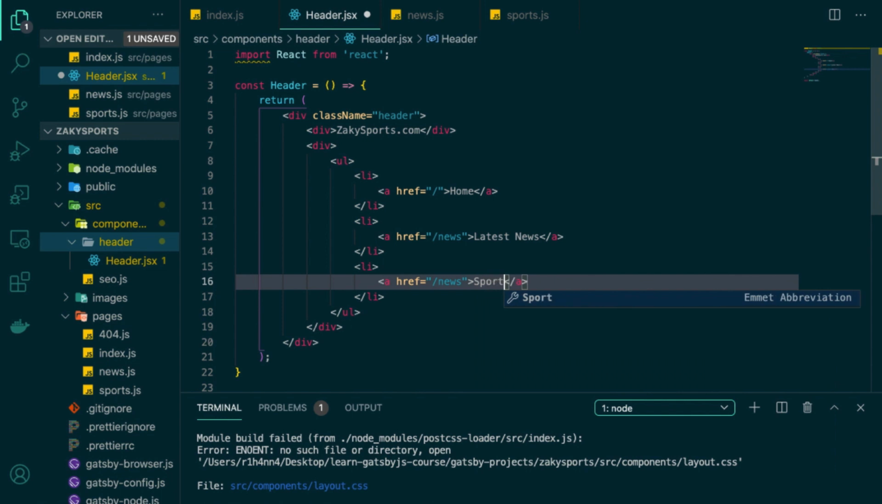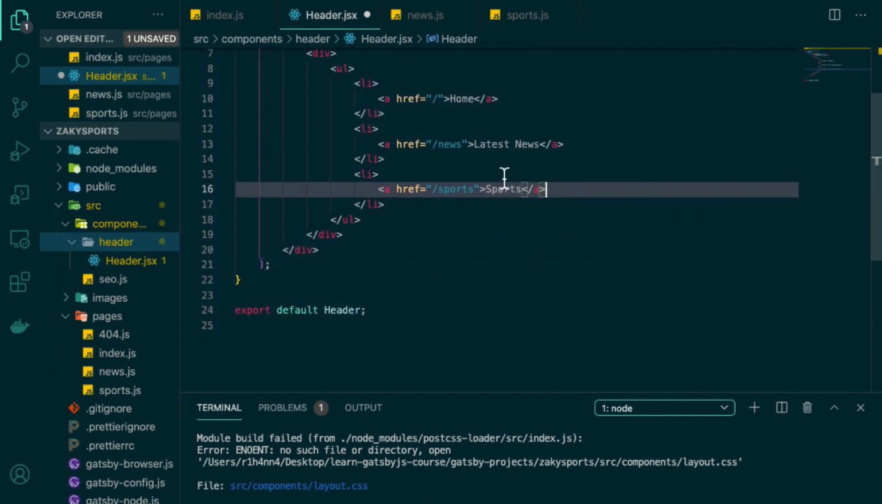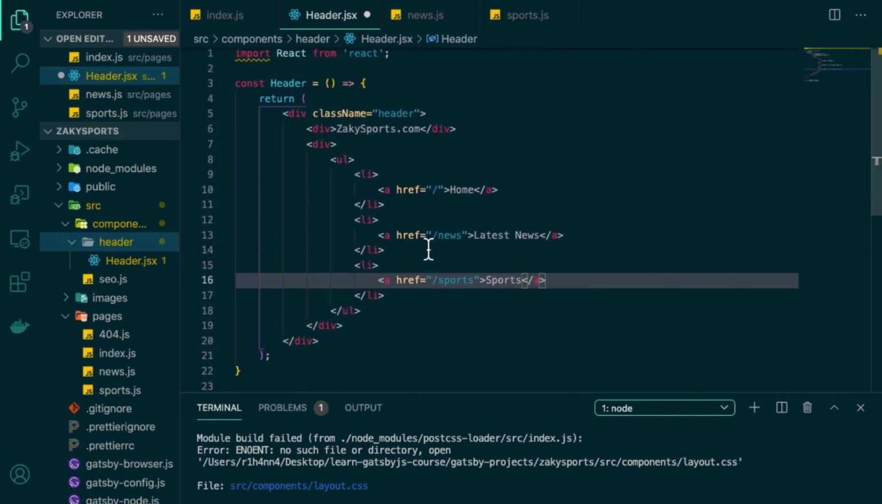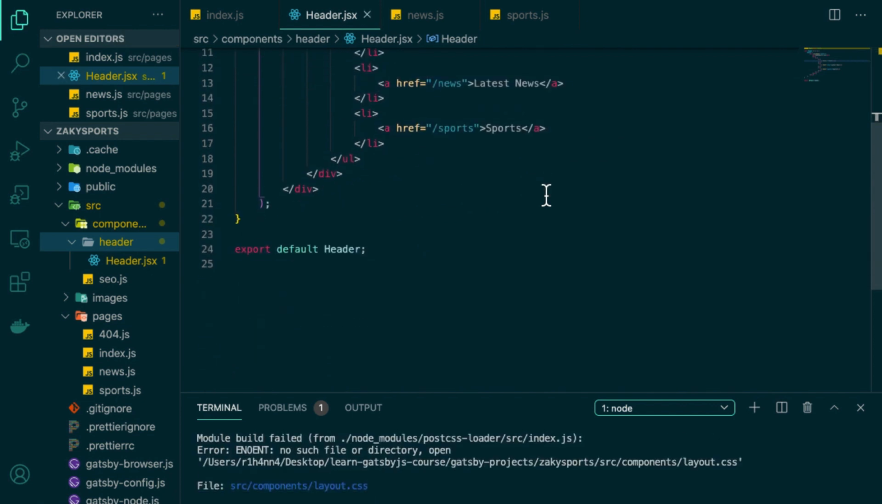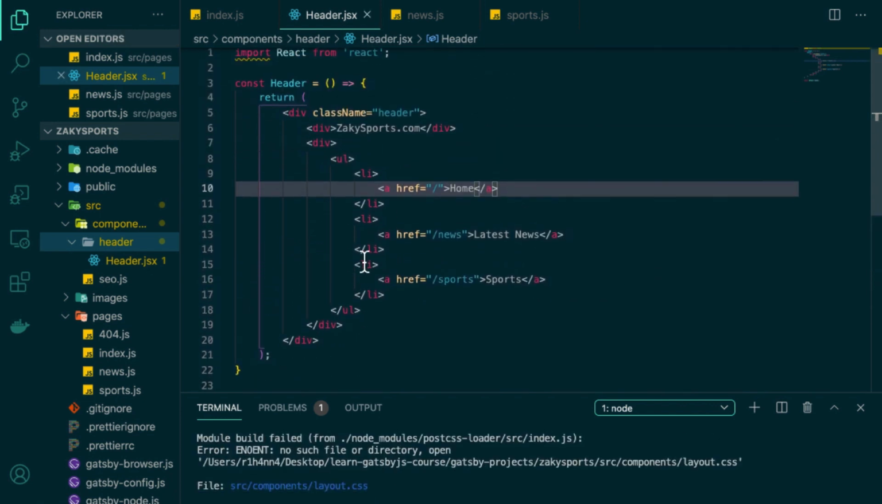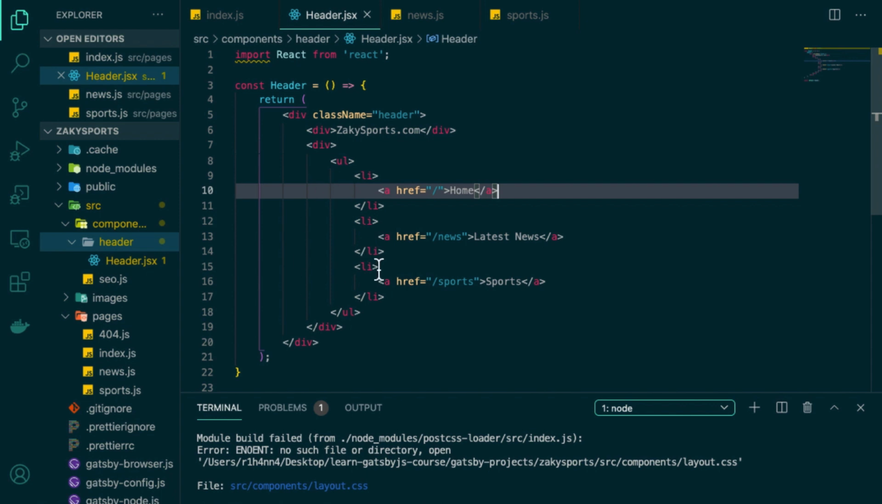So this will be sports, then this will be slash sports, okay, for our sports page as well. So this is just a standard header that we create. Now we've created this header, okay, and we are exporting it here. So we need to somehow use this header.